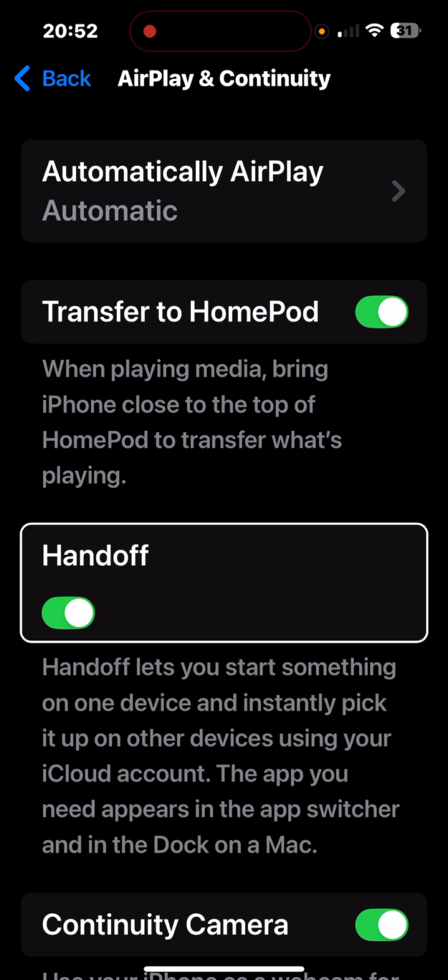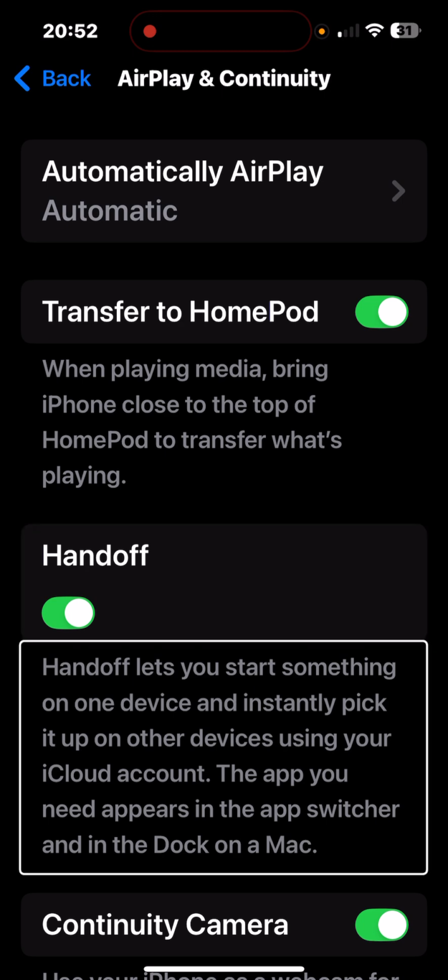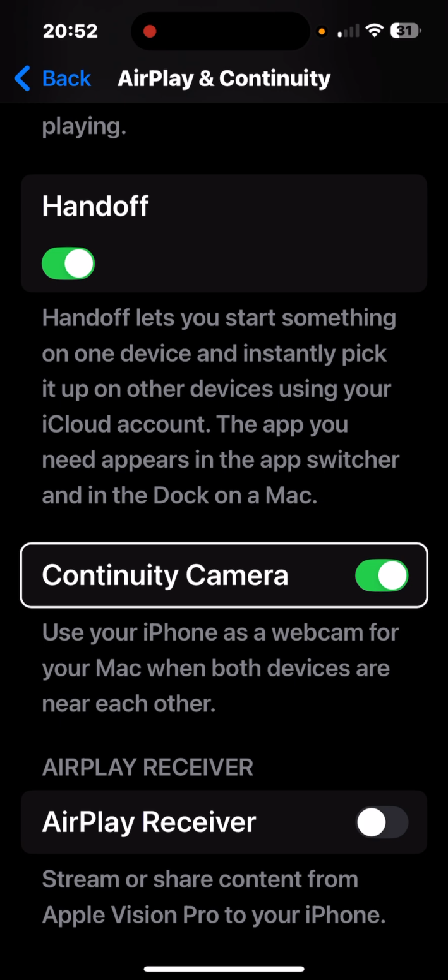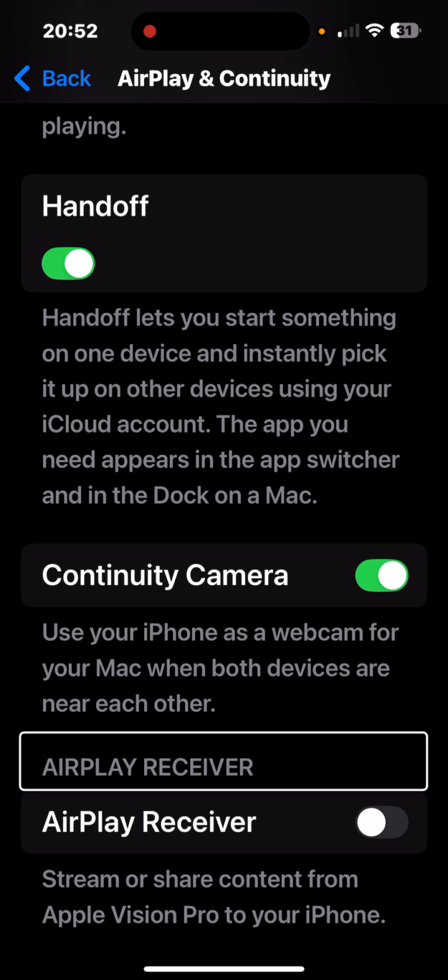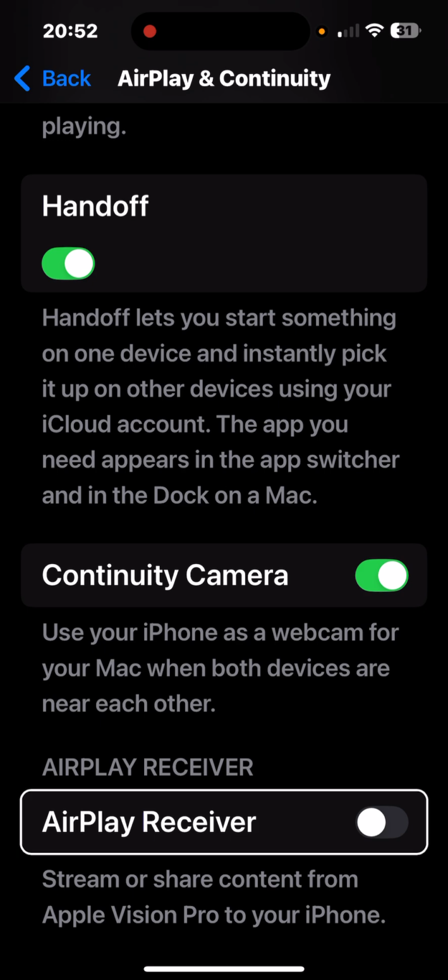Handoff, switch button. Handoff lets you start something on one device and instantly pick it up on other devices using your iCloud account. Continuity camera, switch button. Use your iPhone as a webcam. AirPlay receiver, heading. AirPlay receiver, switch button, off. Now it's just to toggle the setting, as you heard so far, was to double tap this, on.